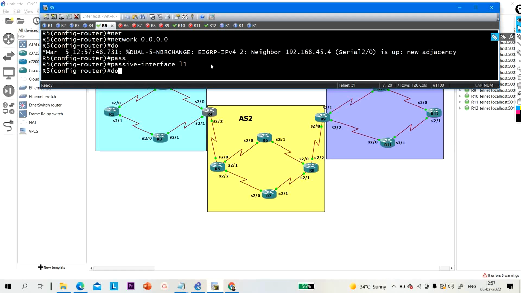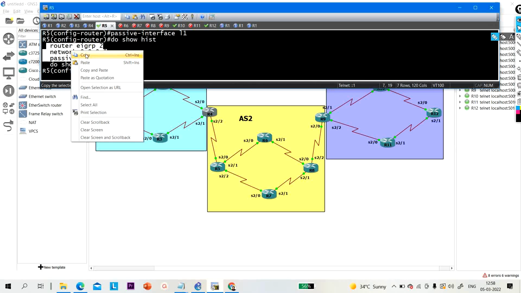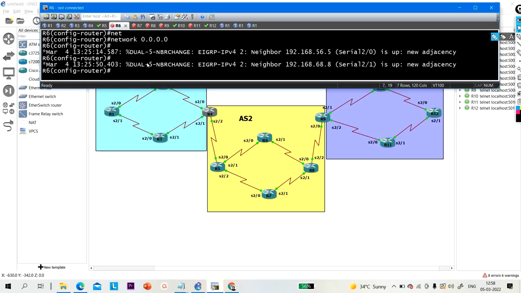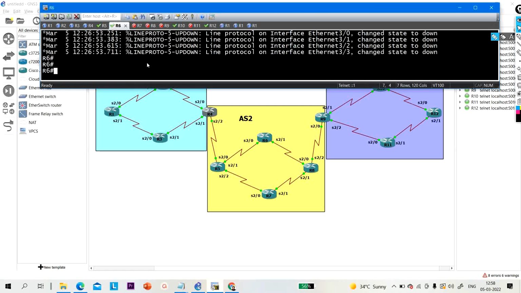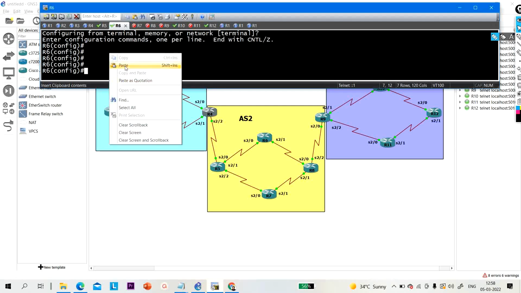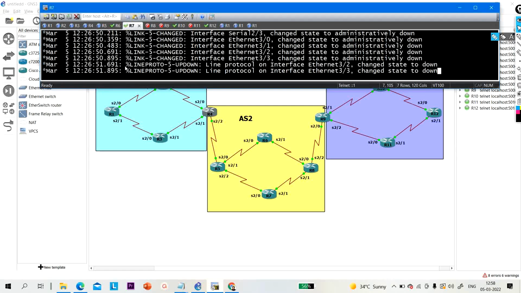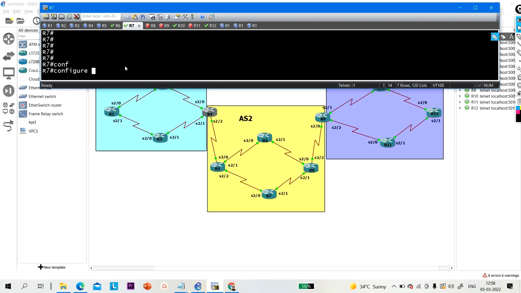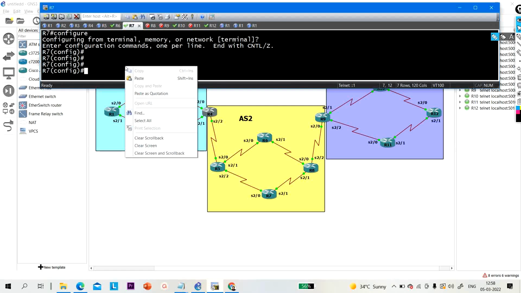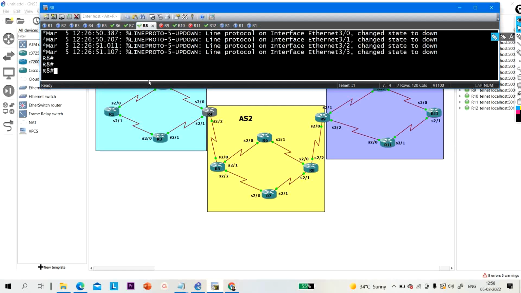Now do show history, and let me copy this command, router EIGRP 2, this one. Let me copy it and paste it on router 6. Configure terminal, and here we need to paste this command. Okay, now go to R7 and paste the same command. Now go to R8 and paste the same command.